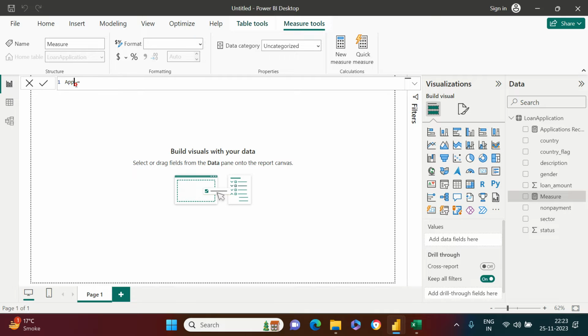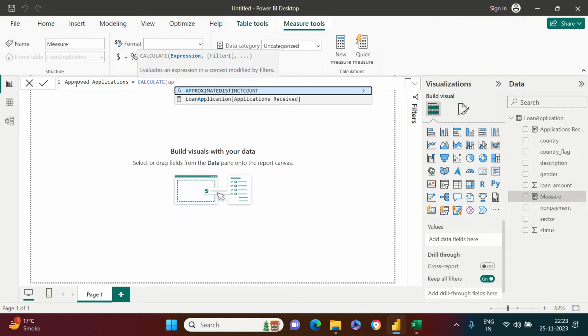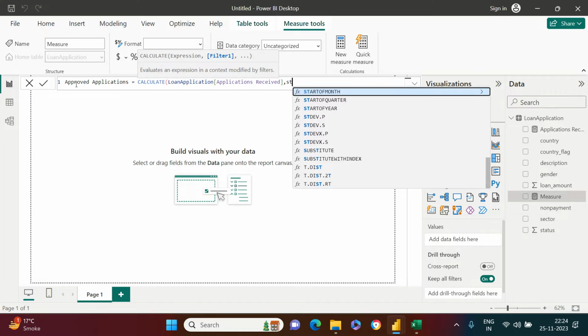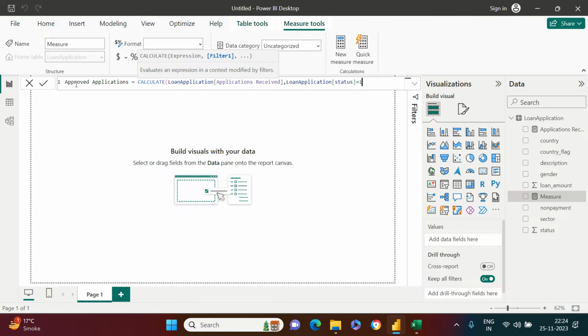Here I'm going to say approved applications, and here I'll use the calculate function. I'll just use this one which we have just calculated, total applications received. Now here I'll put a filter on the status column where status equals 1. This will give me the number of total approved applications.